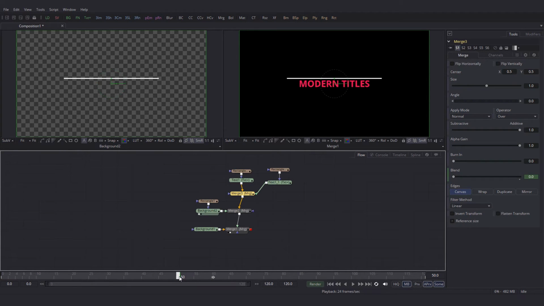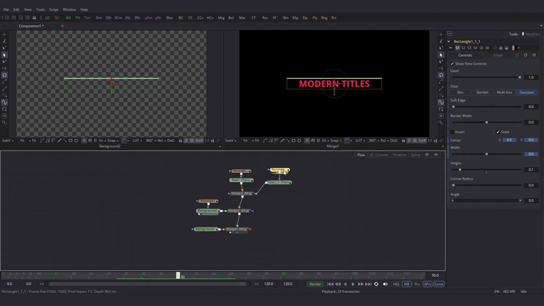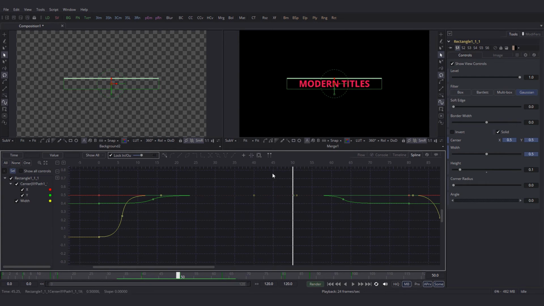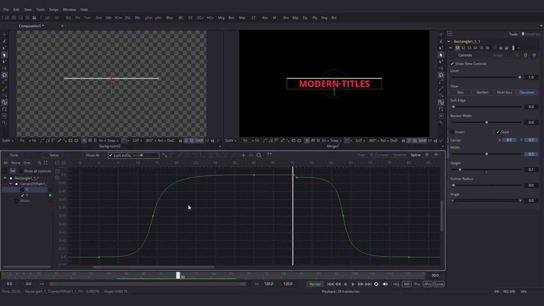But since we need the new text item to show up as the white line moves down, we need to change the position of the mask to the opposite direction of the line. Right now the mask is below the line, but it needs to be above it. So go into the Spline Editor and let's just have Y and off everything else. Fit.